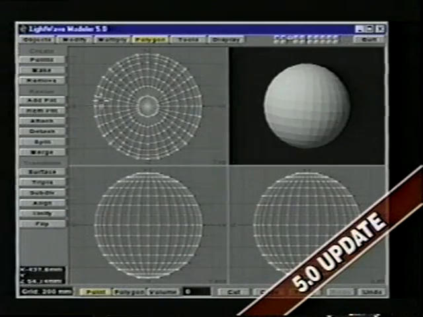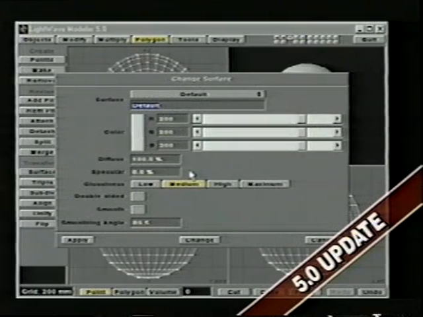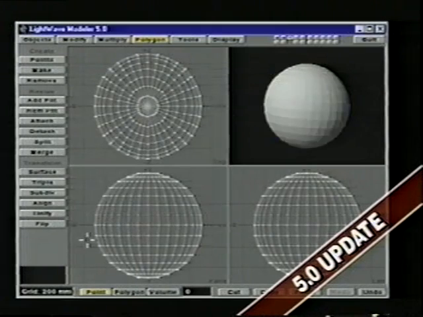In Lightwave 5.0, the Surface panel has many additional capabilities. Surface names can now be edited. Color attributes for the surface can now be selected in Modeler, as well as diffusion, specularity, glossiness, smoothing, double-sided, and smoothing angle. Apply, change, and cancel function the same as in 4.0. And with OpenGL, you can view the results of the surface attributes.